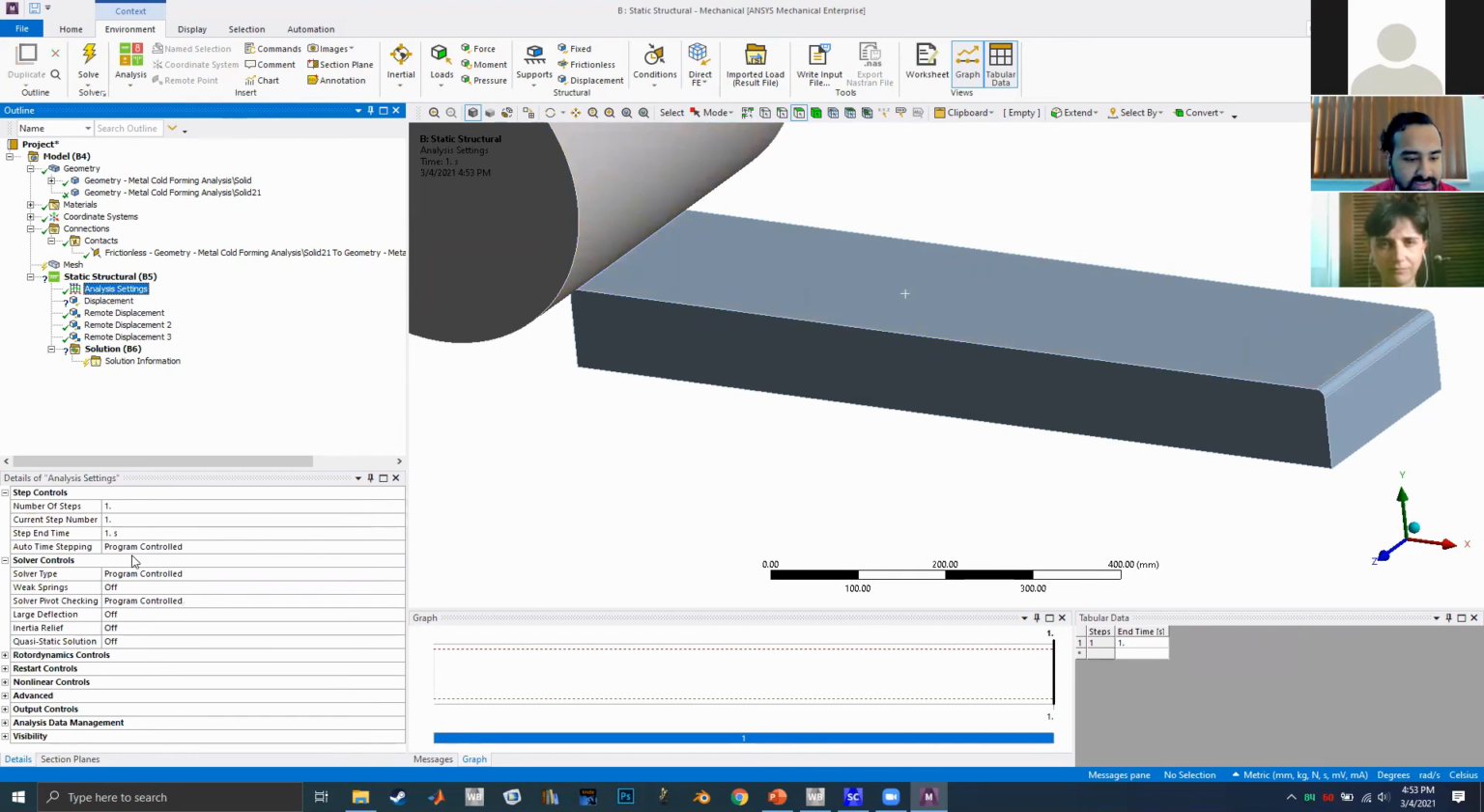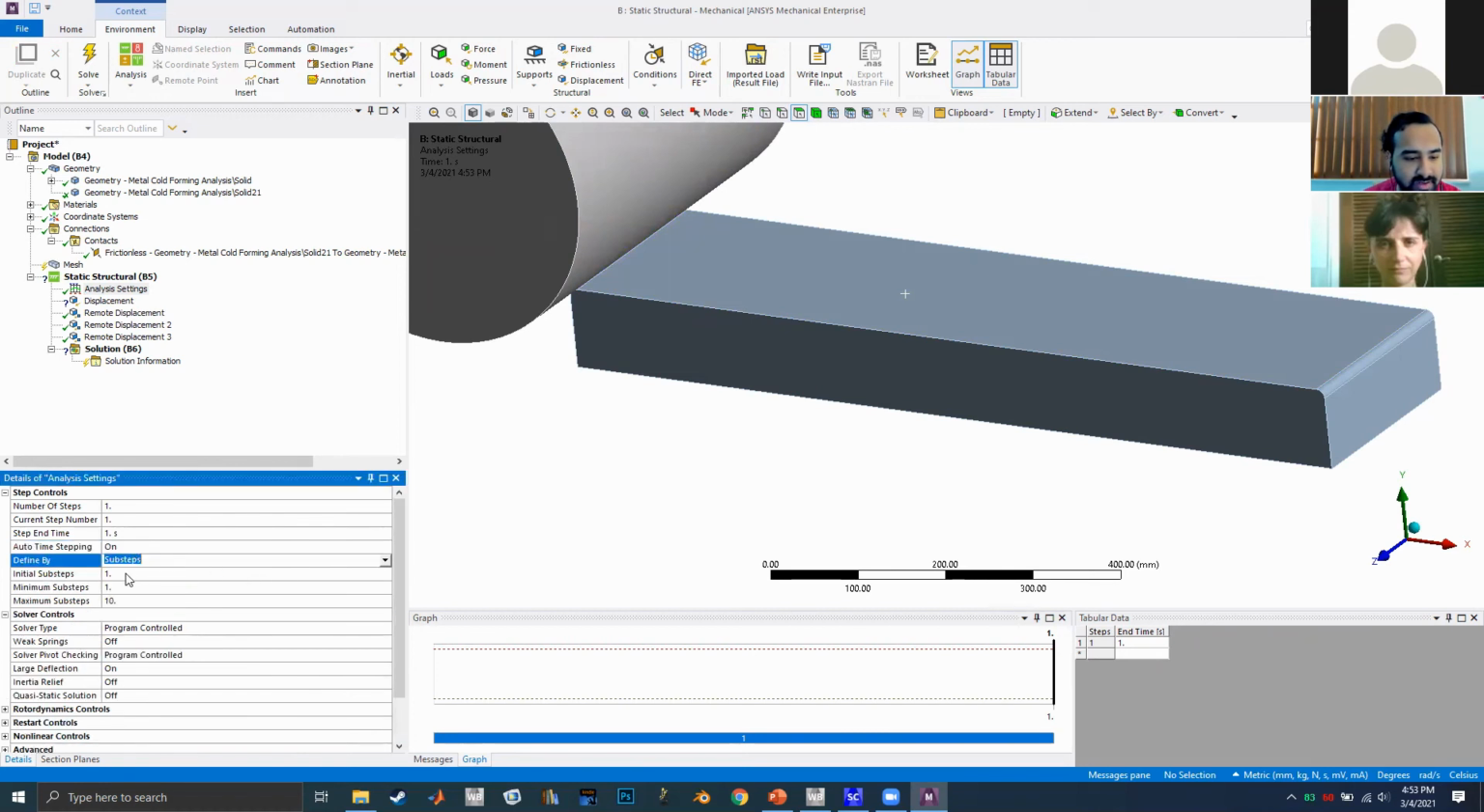And as far as analysis settings go, what I would suggest is you turn this large deflection on. And I also suggest you turn auto time stepping to on. And I would say start with a large amount of substeps. The minimum can be about 10, and then the maximum, just to make it a big number, like 1,000. And what I'm telling ANSYS is, when you're solving this matrix, take 100 substeps to figure out where your solution is initially. And if you must, go all the way up to 10,000 to get your final answer.